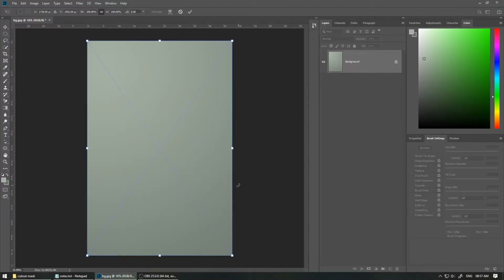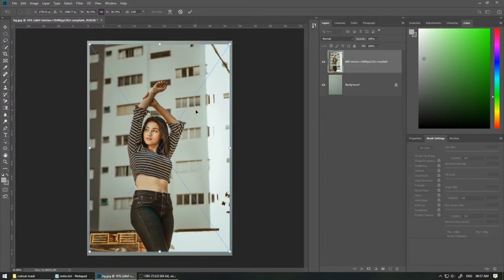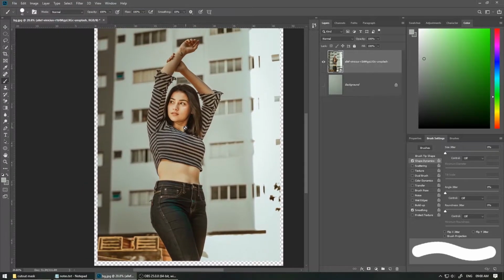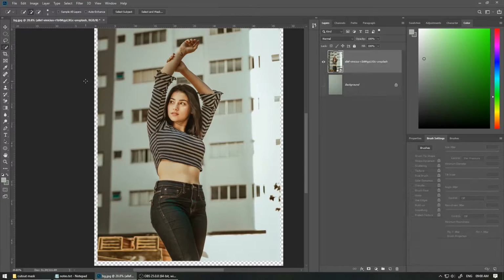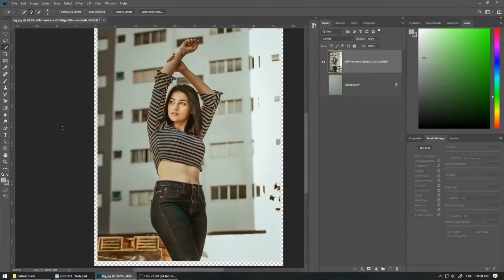Gonna bring our photograph in again, right? What we're gonna do is we're gonna use this tool called the quick selection tool. To select the tool, press W on your keyboard or click on the icon over here. Now you might have the magic wand tool selected over here. That's fine, just right click and click on the quick selection tool. Have a bigger brush.